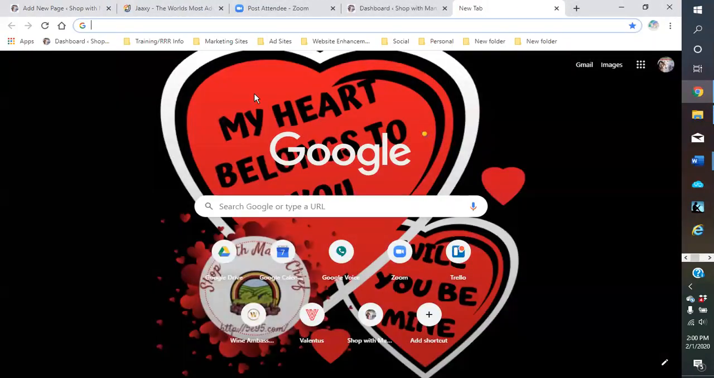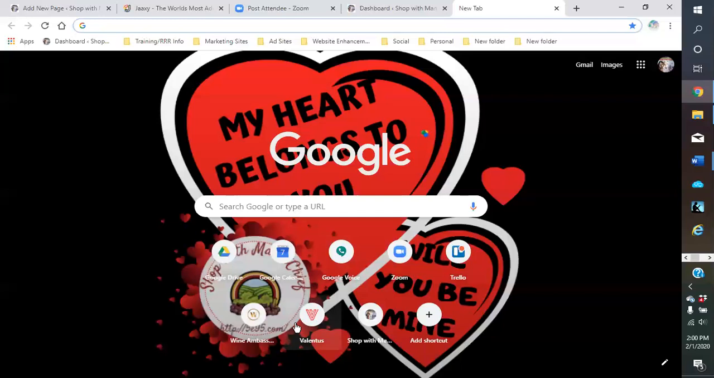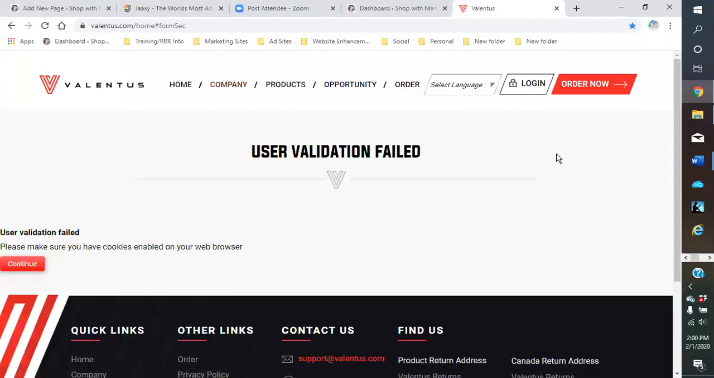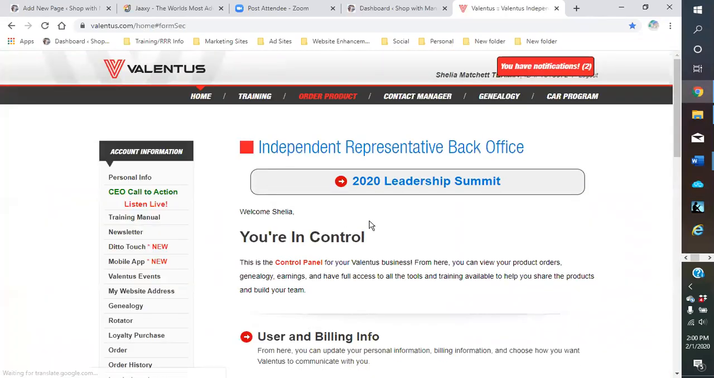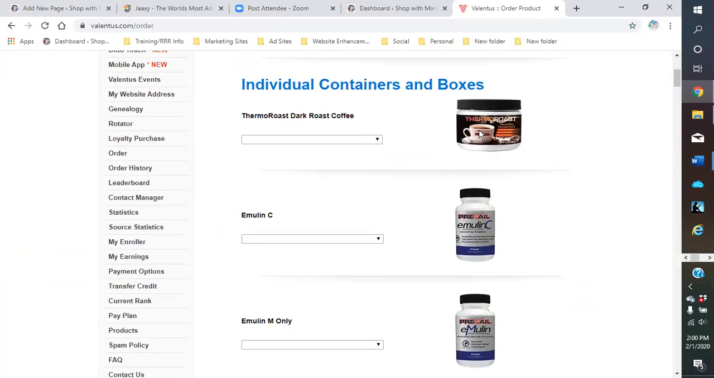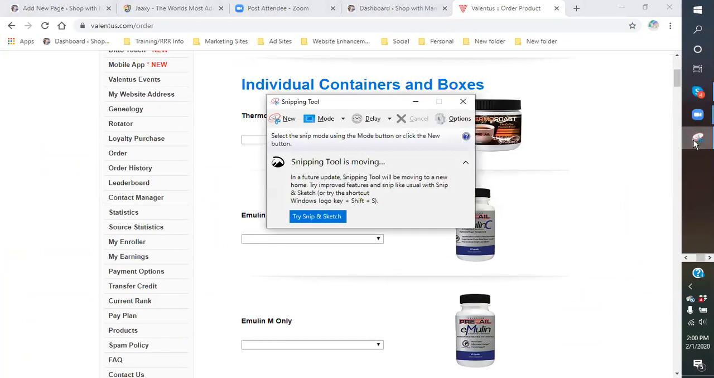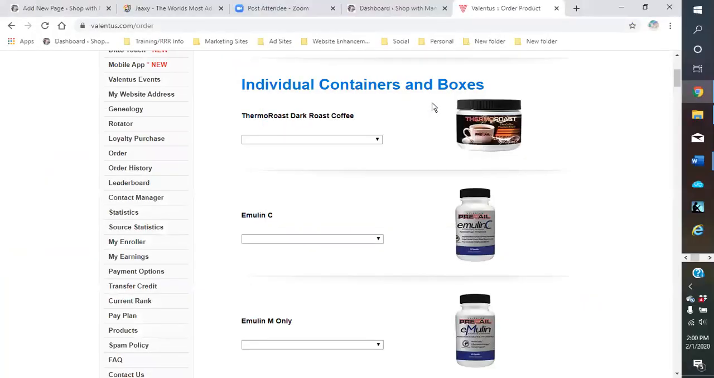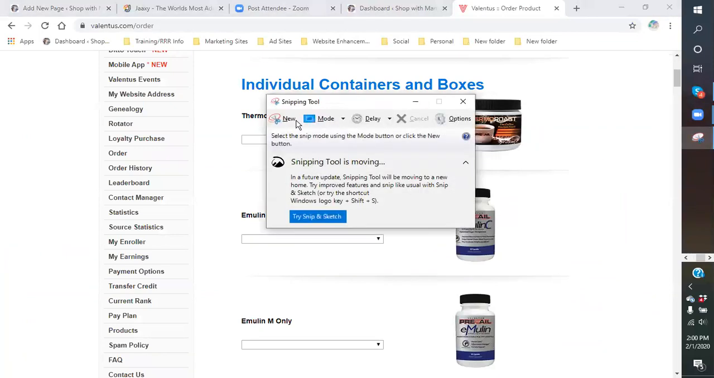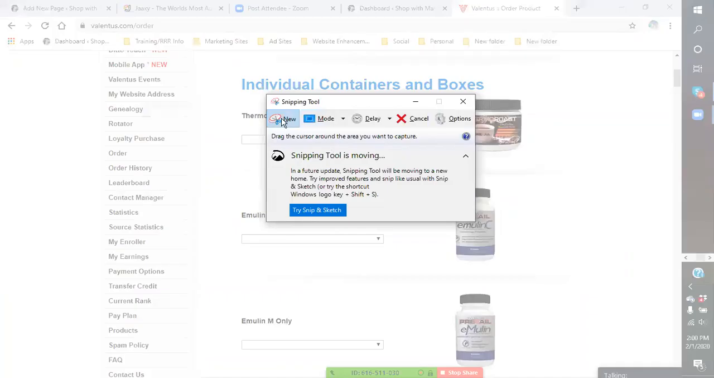And I'm going to come here and go to my Valentis. And I am going to go to order product. And I want this picture right here, this thermal roast. So then I'm going to come back here and get my snipping tool. I'm going to click new. And my mode, I want it to be rectangular. So make sure that's clicked.